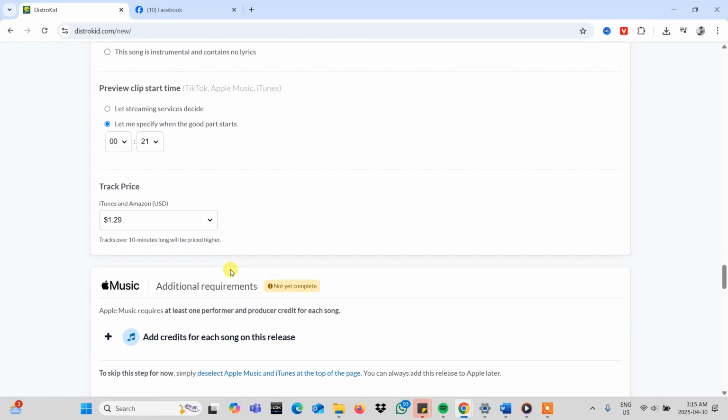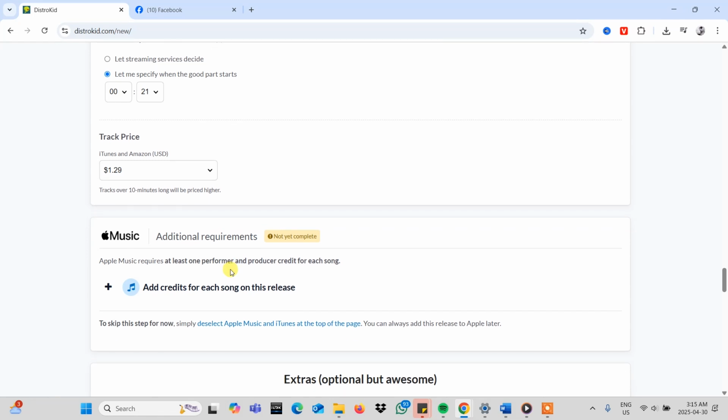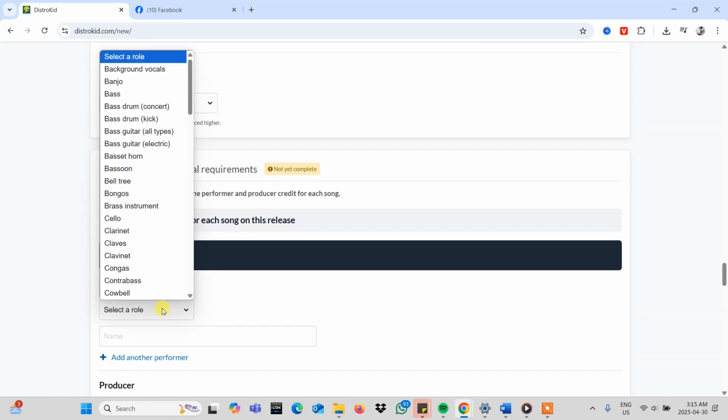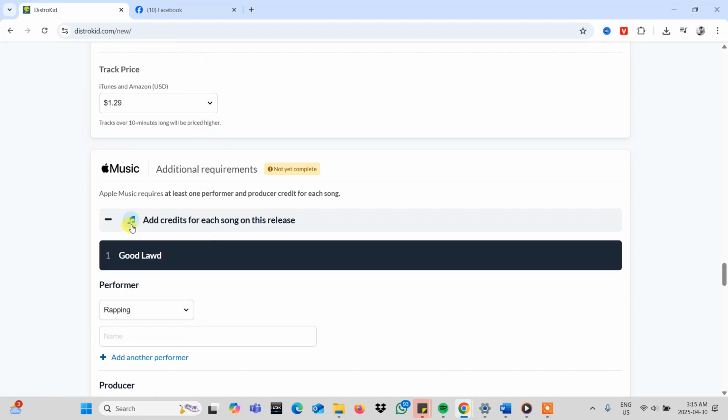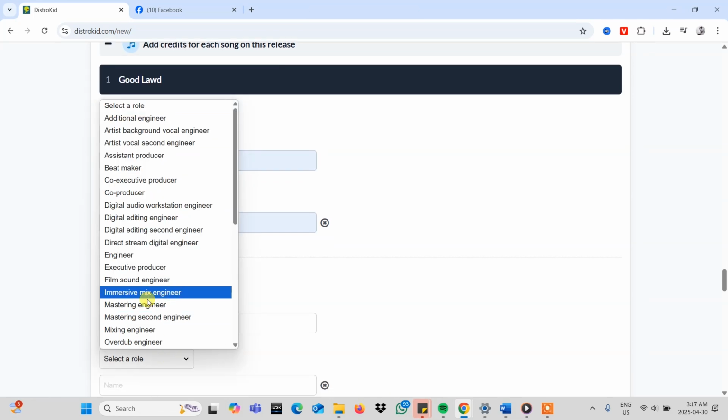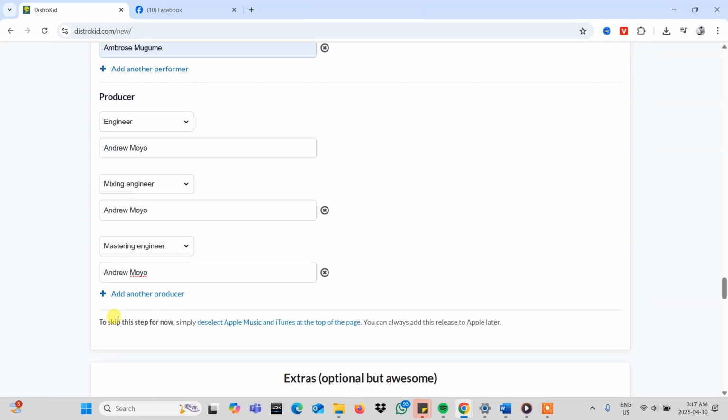Apple Music requires that each song credits one producer and one performer, so I filled in that information. There is the option to skip this step, but you would need to deselect Apple Music and iTunes from the DSPs shown at the top of this page until you are ready to share the required details. When adding credits, there are several options for both performer and producer that no matter who you worked with on your song, you can probably find a way to credit them here.